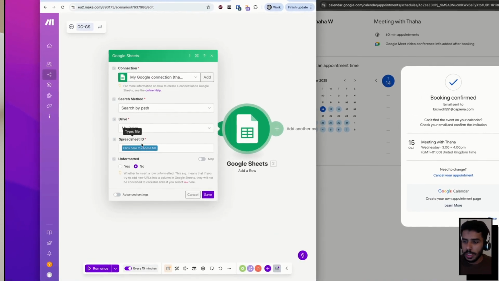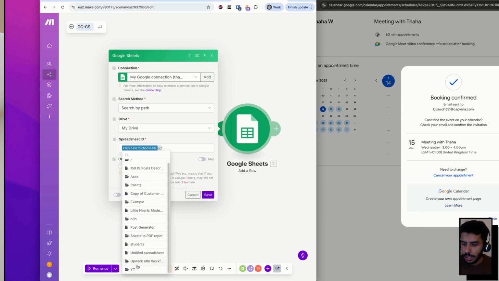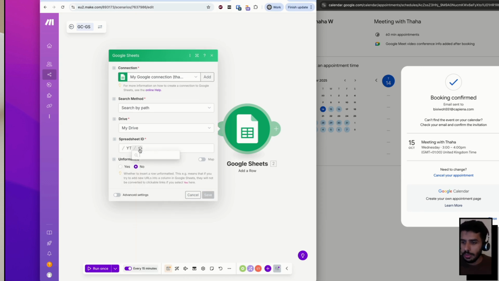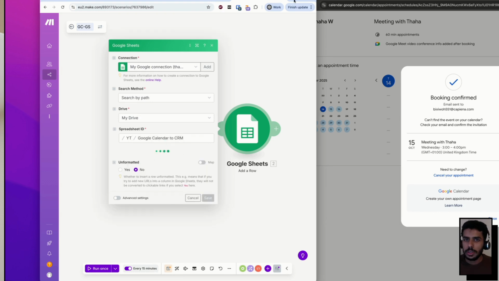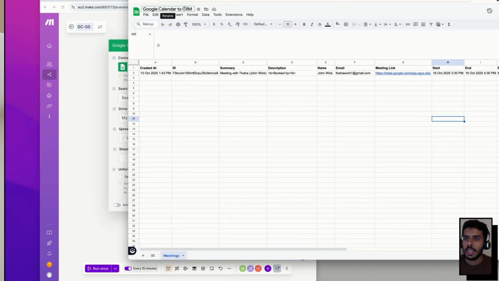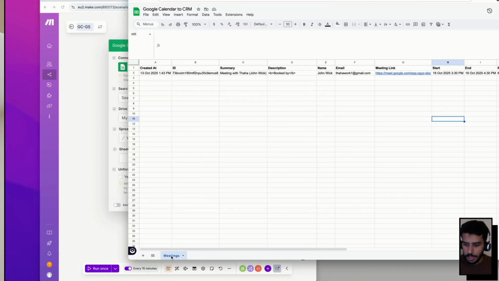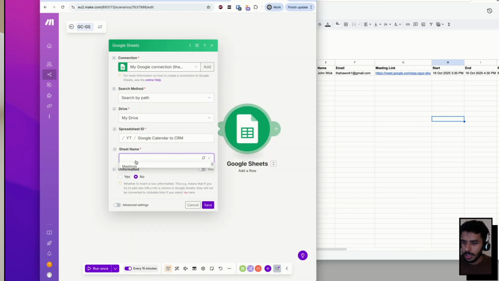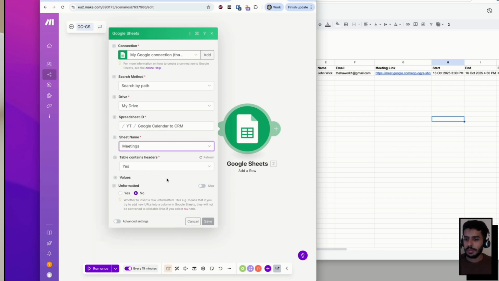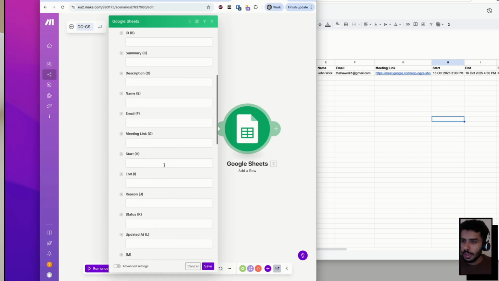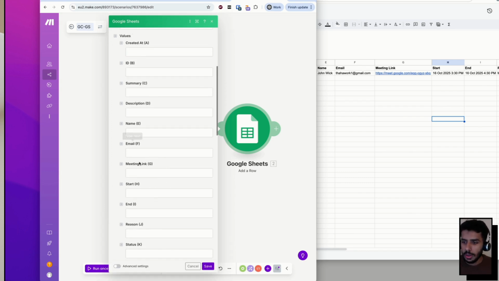Once that is done, you go ahead and select the sheet that you want to save it on. In my case, I've created a sheet in the YouTube folder in the Google Drive and called it Google Calendar to CRM. So if you look at this, it's Google Calendar to CRM. That's the sheet name. I've got it. And what is the sheet name here? It's meetings. So let's go ahead and select meetings. Perfect. We got that. Now that we've got this information, all the fields are already coming in here.